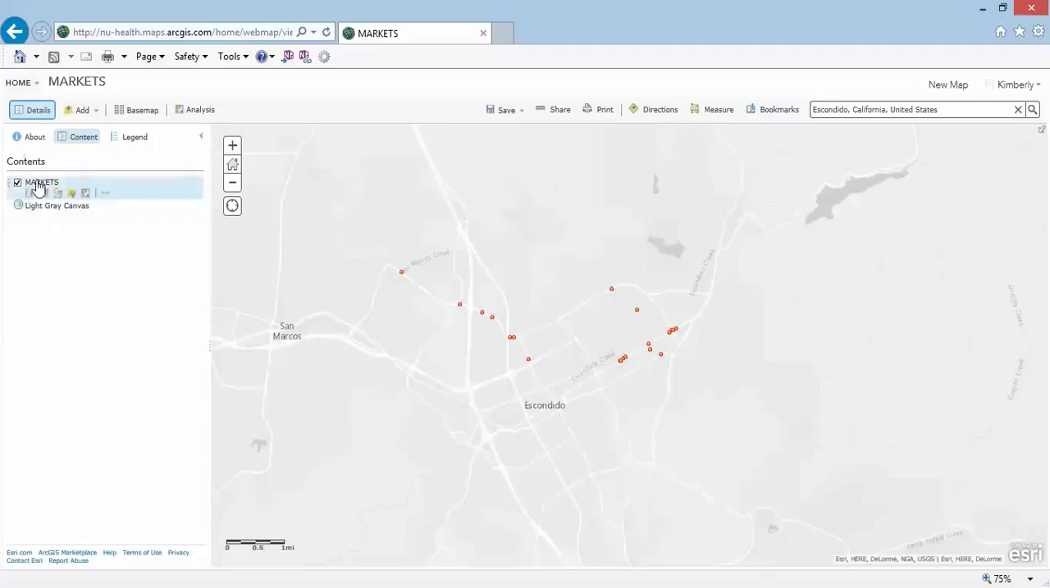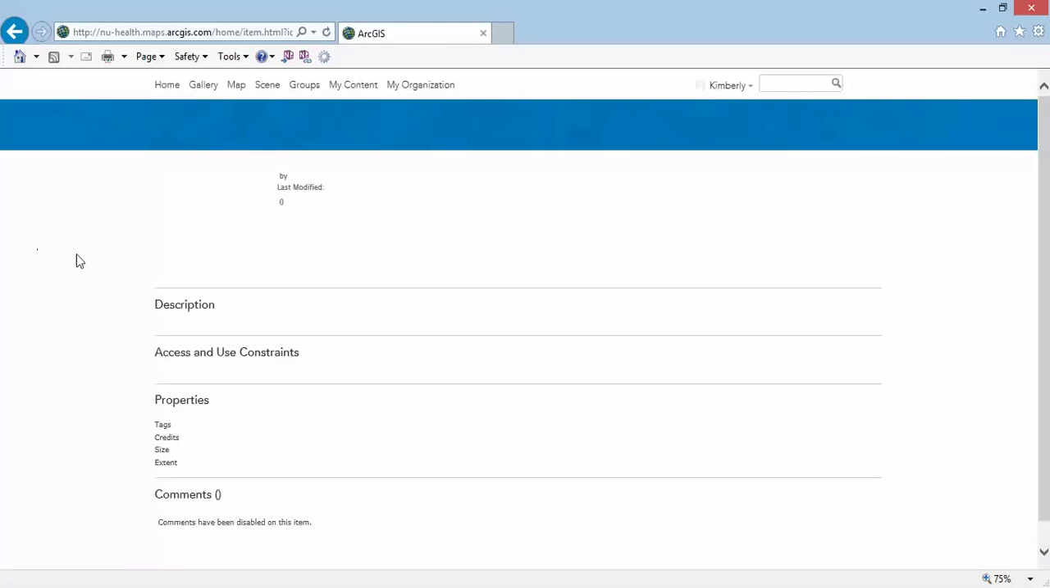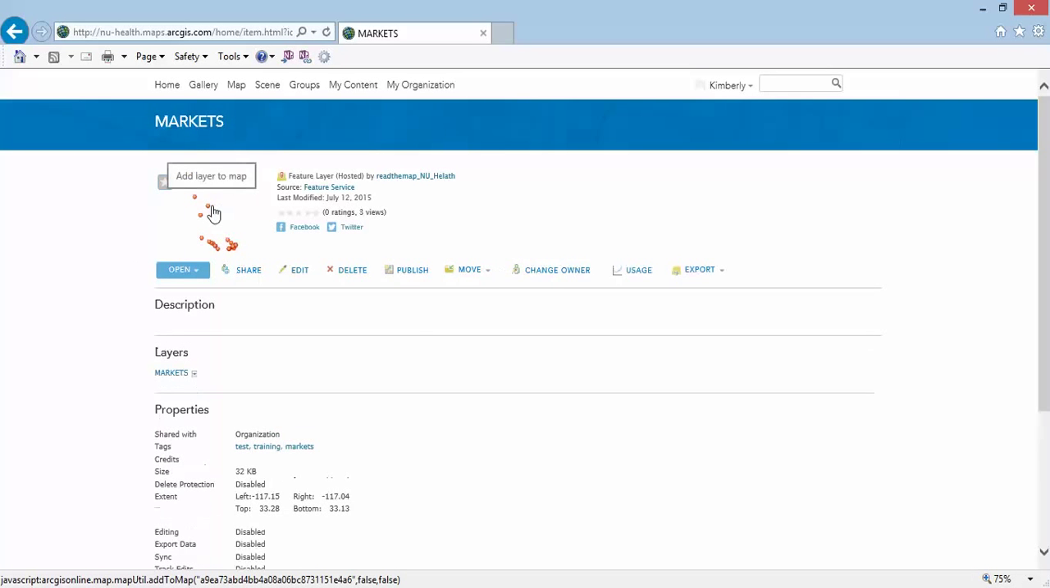Okay, so the last button over here is the About button. When we click on this, we get a very short description of what we're looking at, and the power comes with the More Details link. When we go to More Details, it will take us to that information sheet from the item description that we've discussed in previous videos.